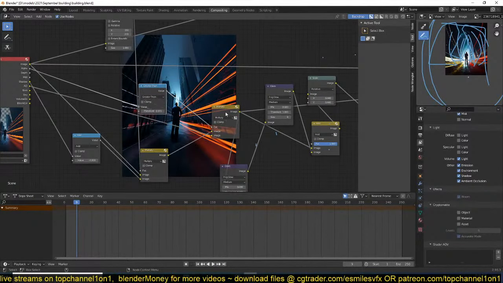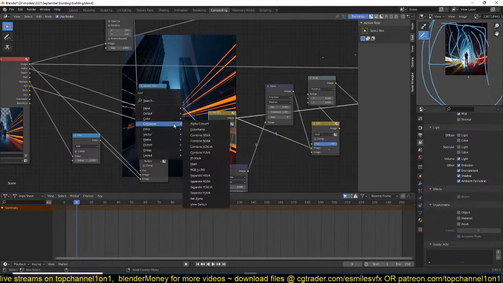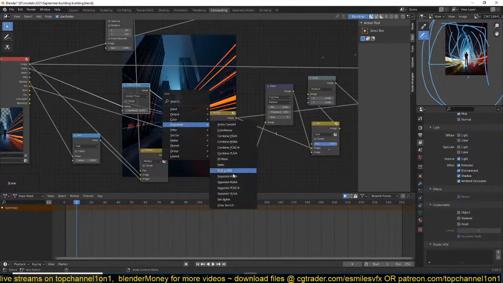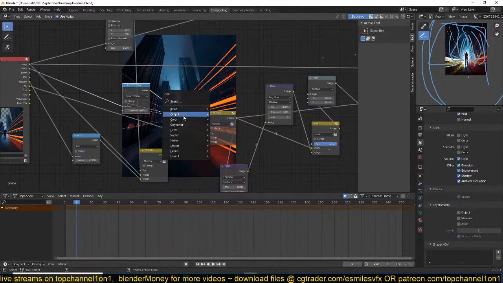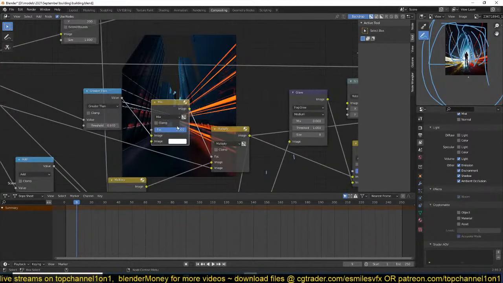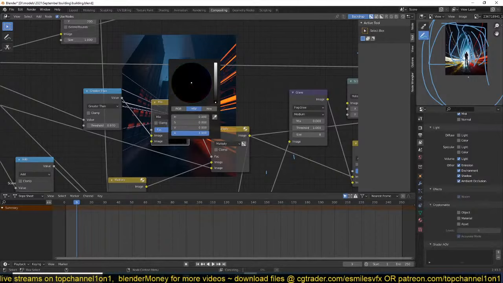Except the ambient occlusion looks a bit too much. So I'm going to use a math node. A convert math node, or you can even use just a mix RGB, to reduce the ambient occlusion if we don't want it.